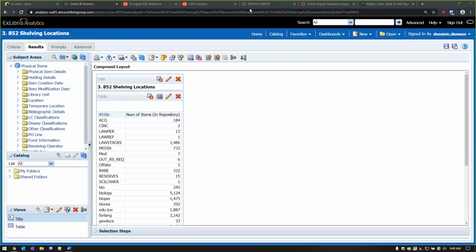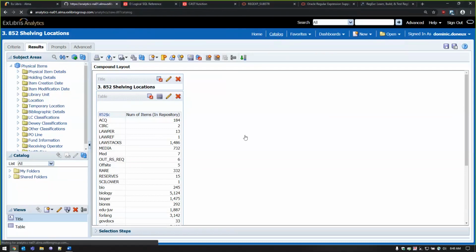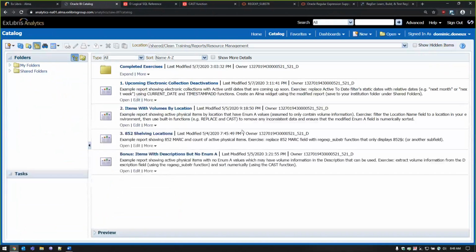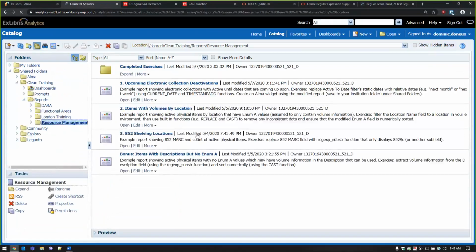Okay, thank you. Another question, this one from Alex. If you have items with multiple volumes where the volume number is not noted in the enum A field, would those show up in the report? I'm actually very glad you asked that question. The report that we looked at would not, but that is because of a filter that we chose for this one.